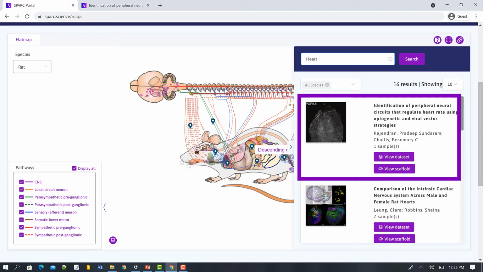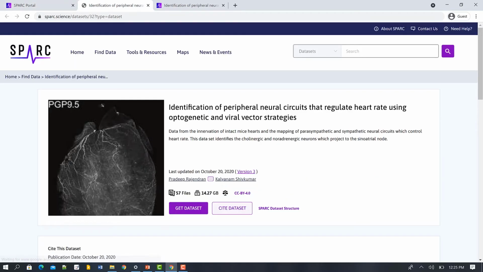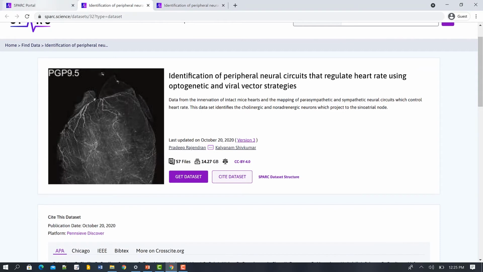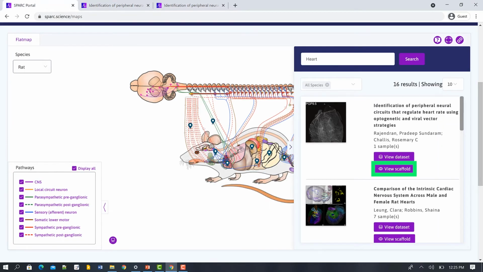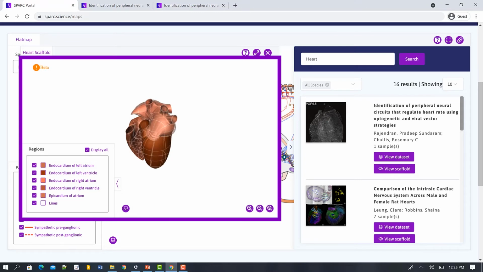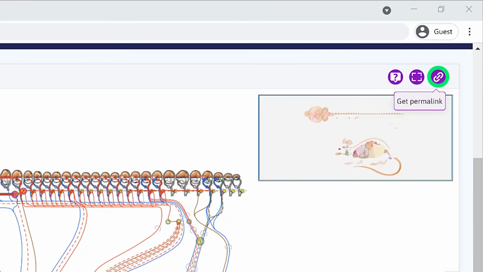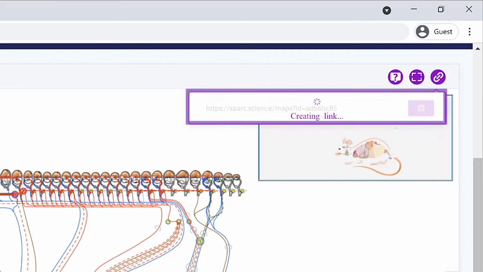Choosing the dataset of your interest either lets you view the dataset details in a new tab or view the scaffold. This viewer now even supports permalink, enabling users to easily share and save specific views on the SPARC portal.